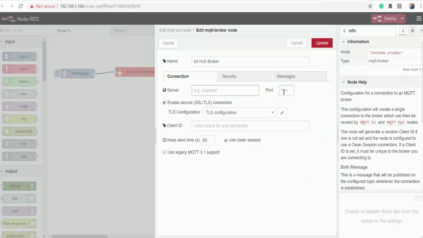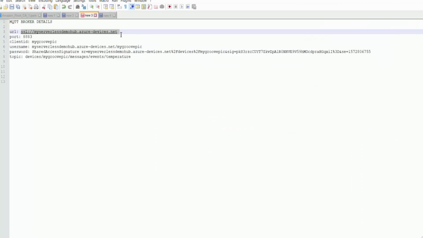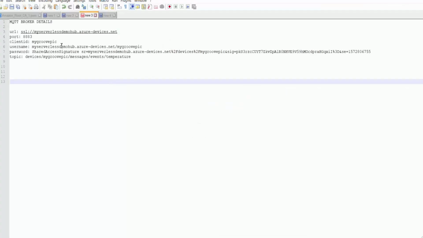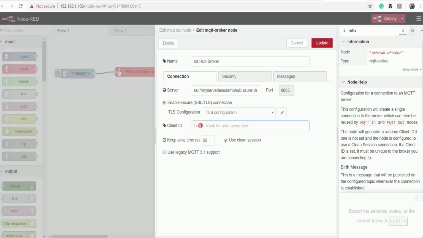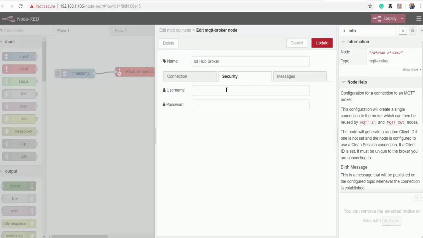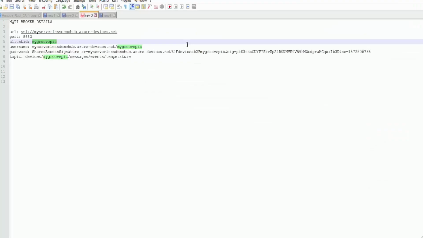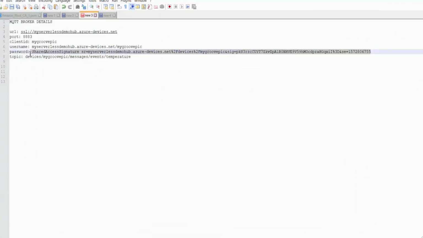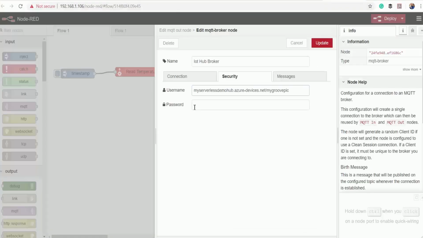So first of all, our port number is 8883, and then for the server here, I'll copy this URL. And then I'll also copy the client ID. And then we'll go on to the security tab. So here I'll copy the username and then I'll paste it here, and then I'll also copy my authentication token and put it under password.